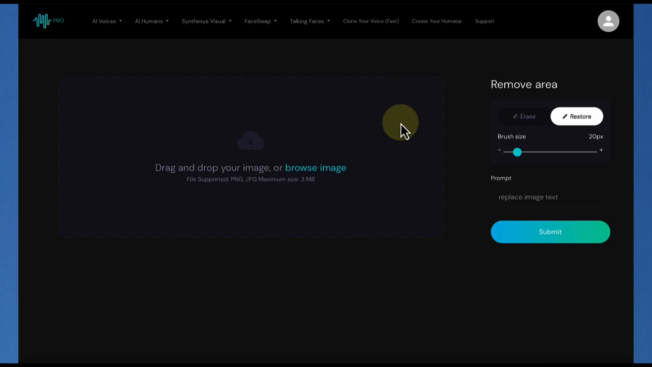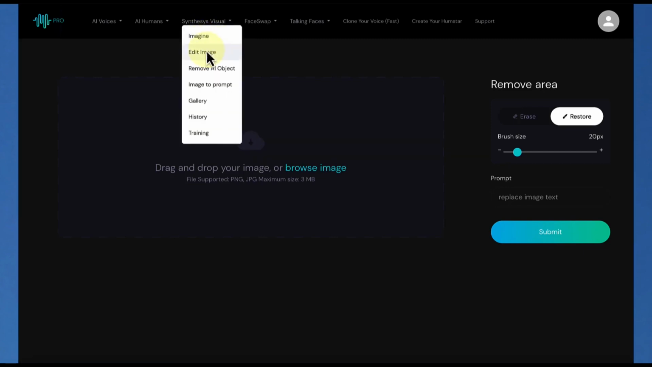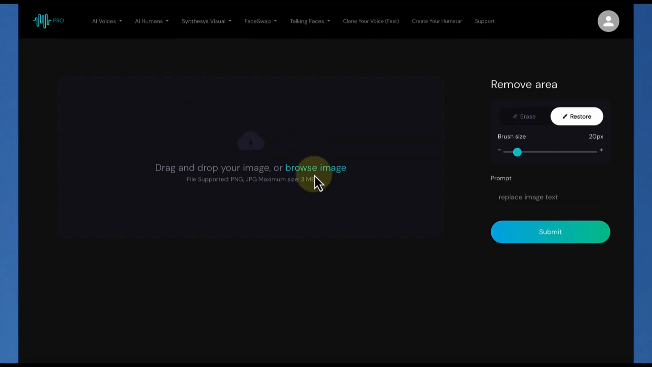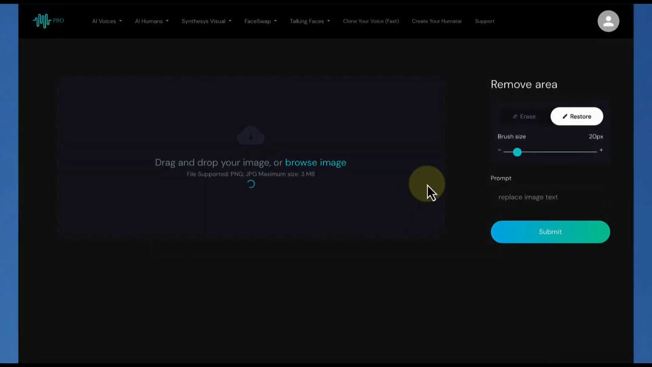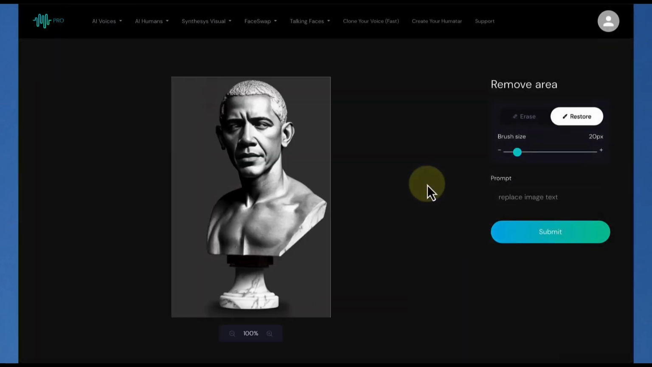Now, Synthesys Visual has other dynamite features that are so much fun to play with. For instance, there's the Edit Image feature. That allows you to take any image you want. In this case, I'm going to take a sculpture of Obama, and I'm going to change the head with Donald Trump's head.